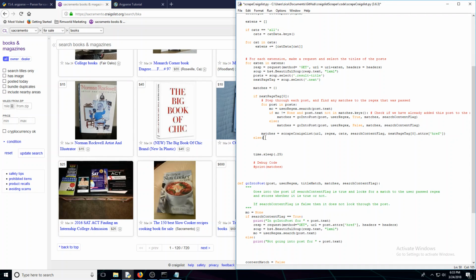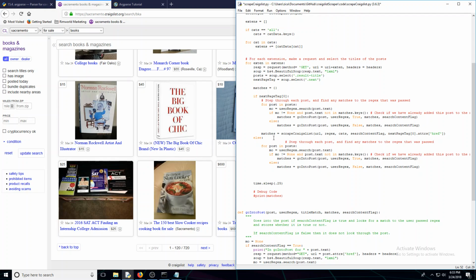Else, if there is no next link, then we just do this without any of the next link tag going on. And so that's going to do it for each extension, each category that we have. It's going to do that for that. And then for each, if there's a next tag page, then we go to that. If there's not, then we do this and this.